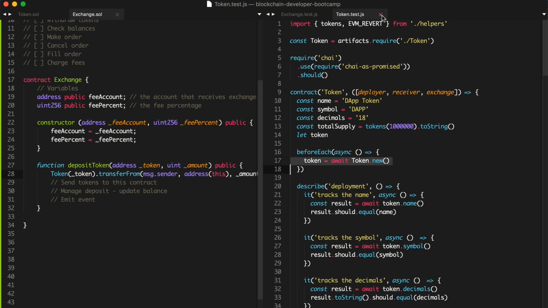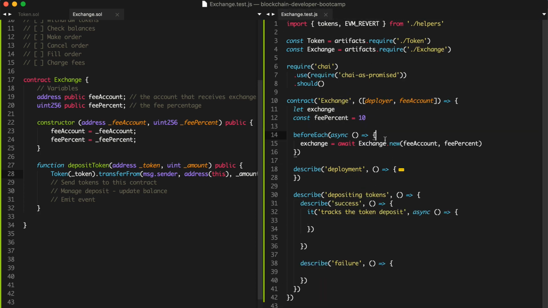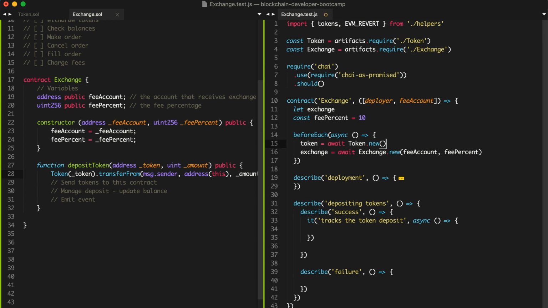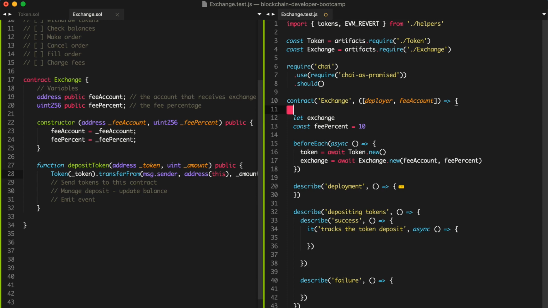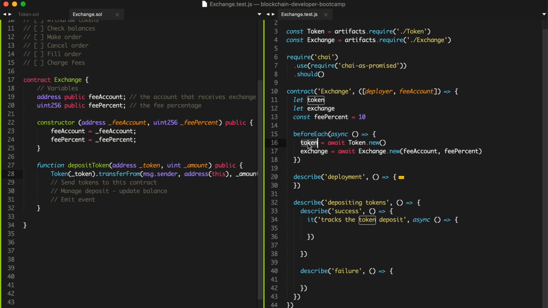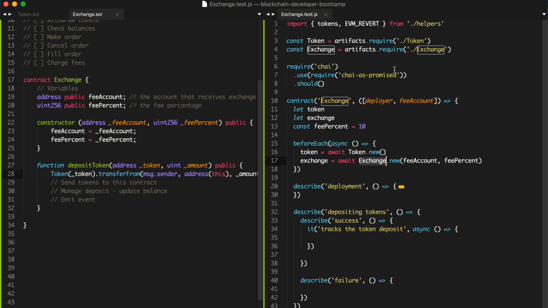All right, we'll say token, let's just say, do this. I'm just going to copy it. So this is, we'll do the token first. And also up here, we'll say let token. All right, so let token, let exchange. We deploy the token, we deploy the exchange. We've got all these files inside here.